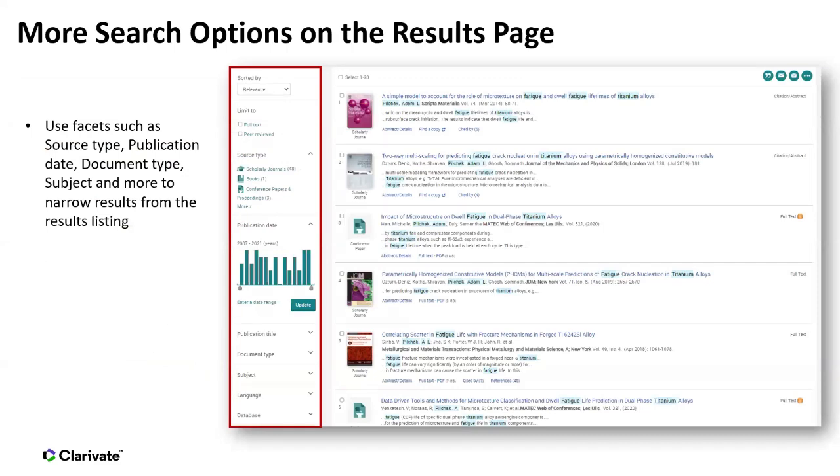And from here, I can use facets such as source type, publication date, document type, subject, and more. And all of those can be found on the left of the results page to narrow down my search.